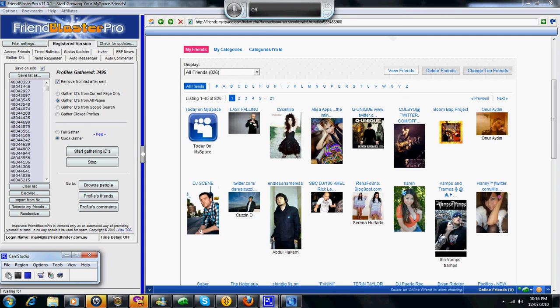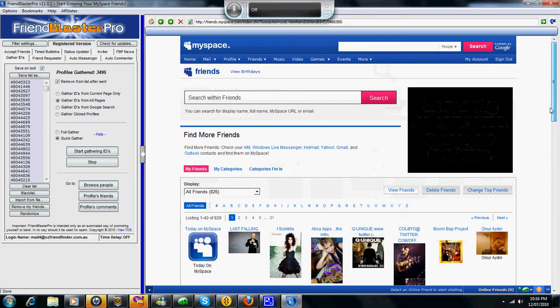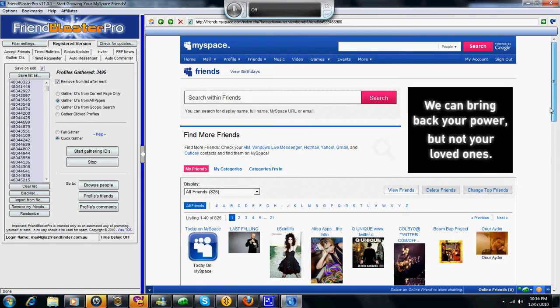This is one of my IDs which has 826 friends in it, and I've got 12 different IDs I was using in the month of June, and they were basically all new IDs.